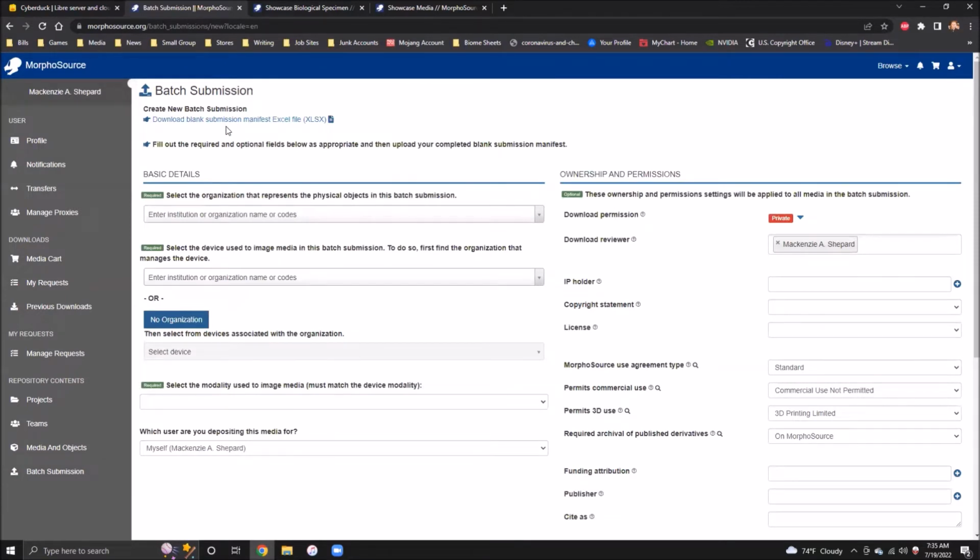There are 2 parts to uploading and batch submission. You need to fill out a spreadsheet with all of the metadata for your media and all of the information regarding the media, but then you also have to fill out this batch submission form on the Morphosource website.